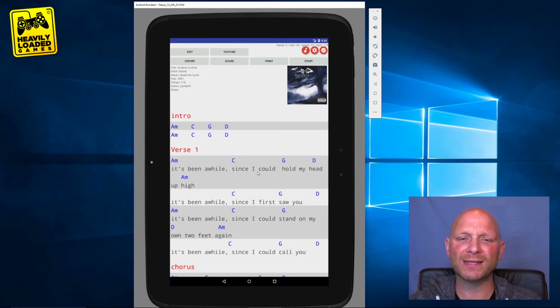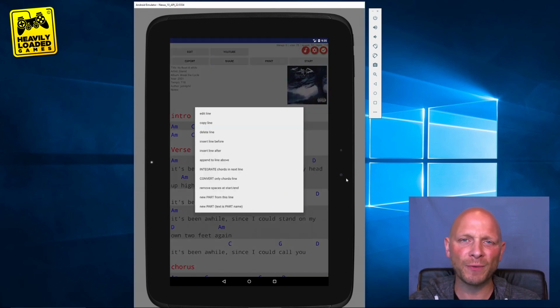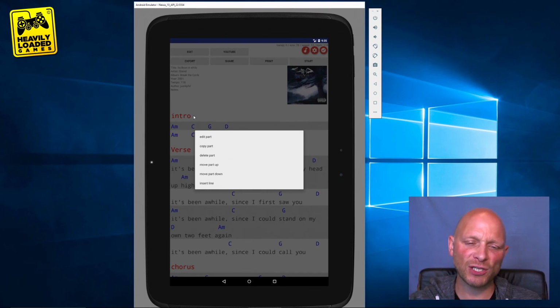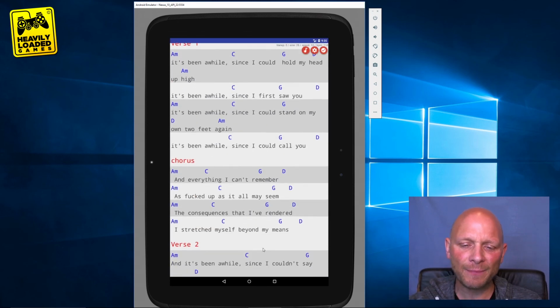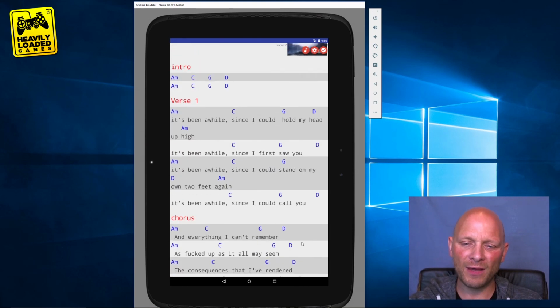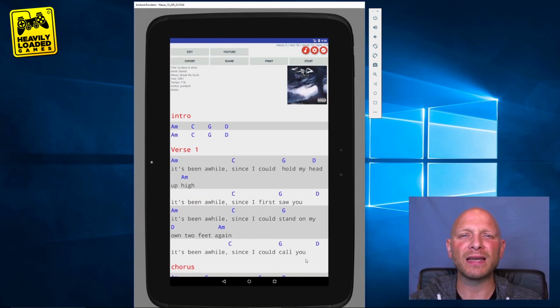If you long press on a line, then there is a menu for editing the text lines, the lyrics and chords lines. And if you long press on a red part name, then there is a special context menu for editing the part. But I will go into detail in the next episode that will talk about the import functions.